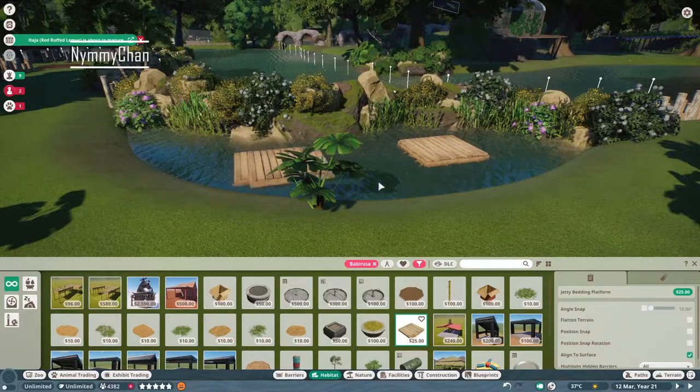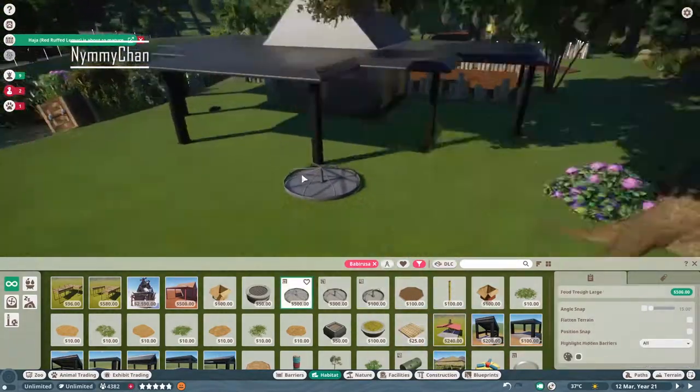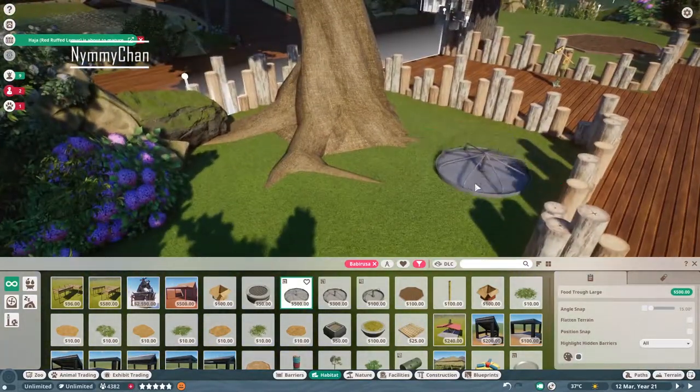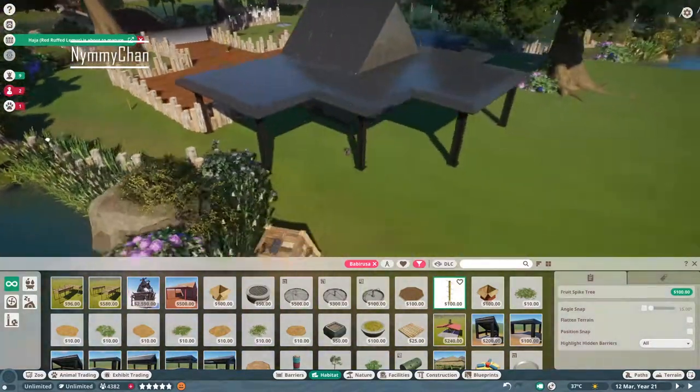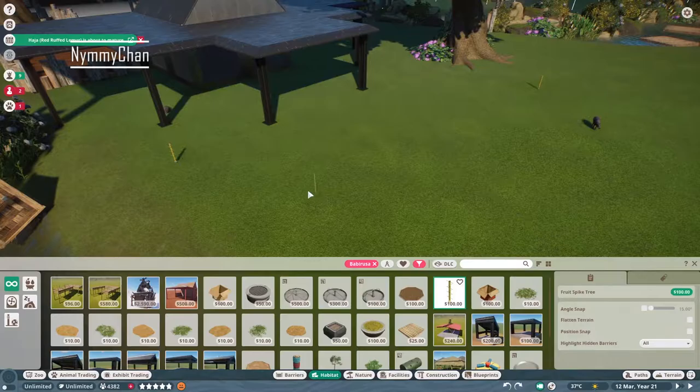Anyway, I'm in this Discord and I participated in a mini zoo contest, which was quite fun because usually I build very big zoos and very big habitats, as you can see here on screen.